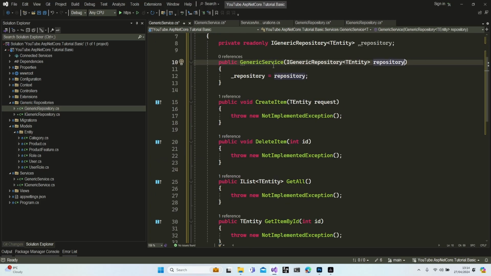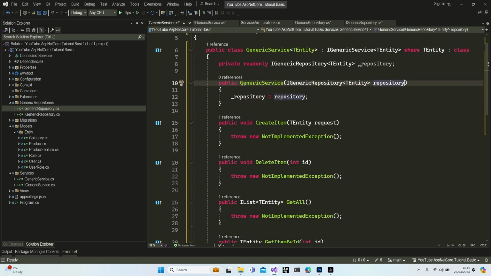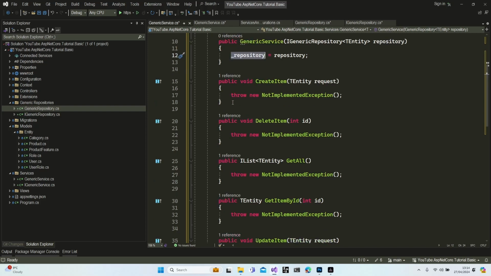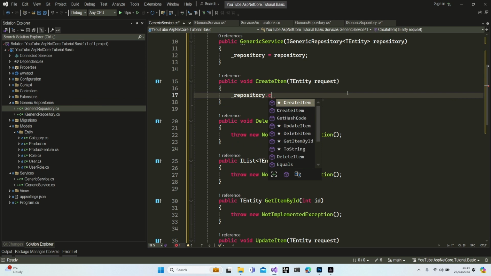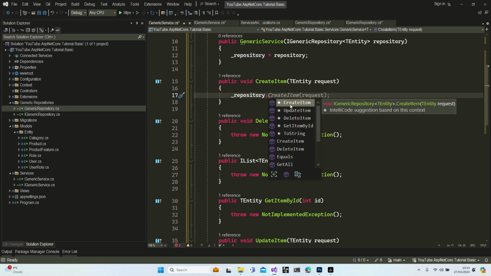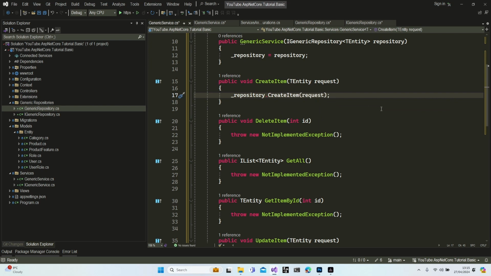Now we're going to use this repository variable to manipulate our data. We're going to add our logic and business here. Let's start with create: repository, create item. Let's have a look. Create item, as you can see, comes from the generic repository interface and requests a T entity class. Here we go. All done.